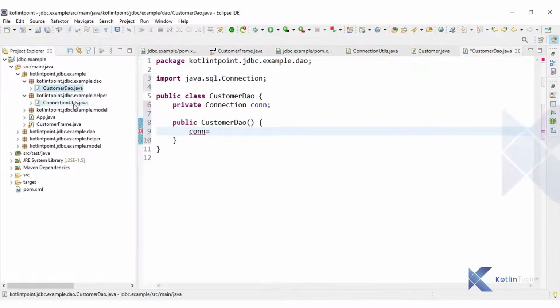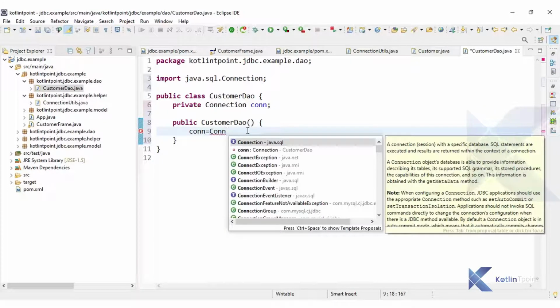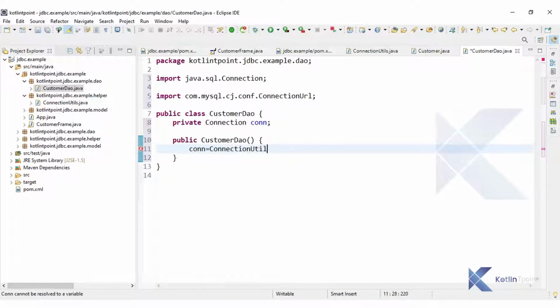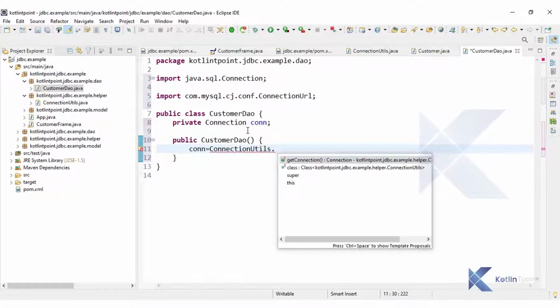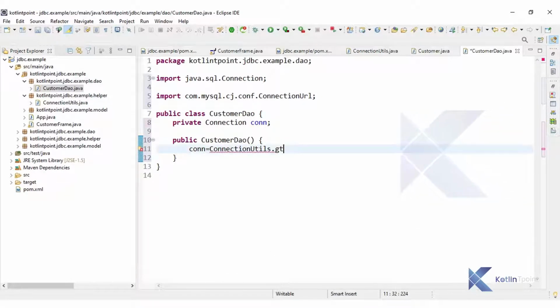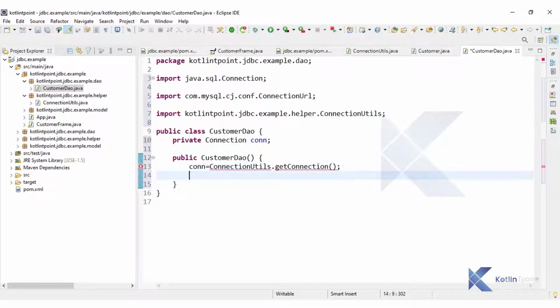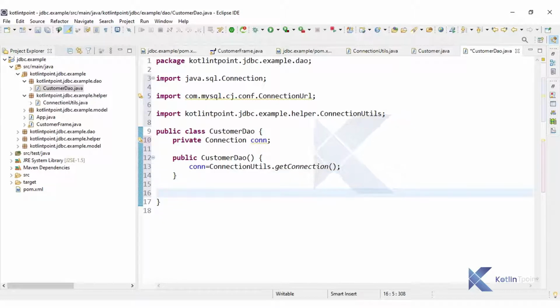Okay, connection utils. Inside connection utils, we have a static method, so I can call ConnectionUtils.getConnection. Okay, so getConnection is a method we have inside ConnectionUtils. So this is how the connection object will get ready once the CustomerDAO object gets ready.